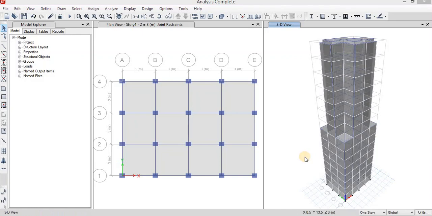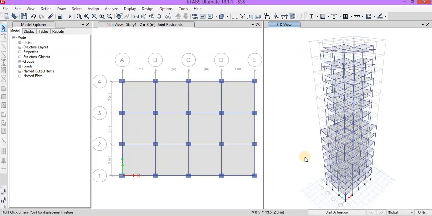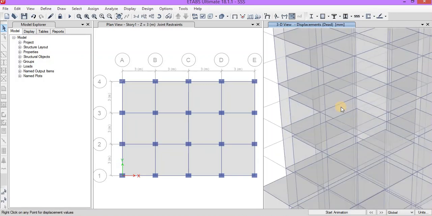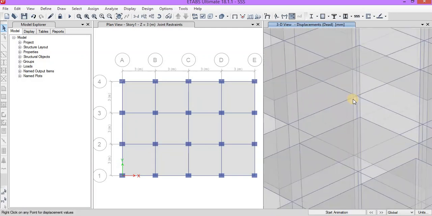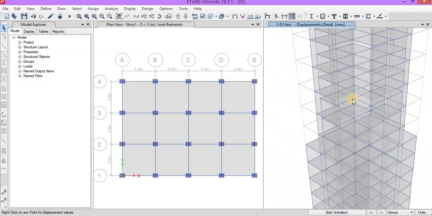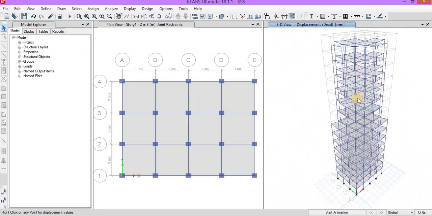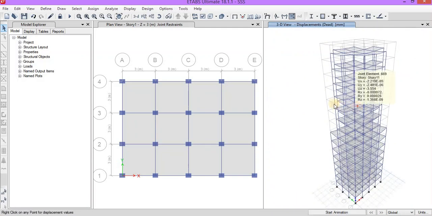So you can see ETABS is taking its time and it's running the analysis program, and in some time you will see the deformation in the 3D view. You can see the result, the displacement values, and if you put your cursor on any beam or column, you can see the displacement, and if you want to see longitudinal reinforcement, you can see that also. So you can see here in the 3D view everything.